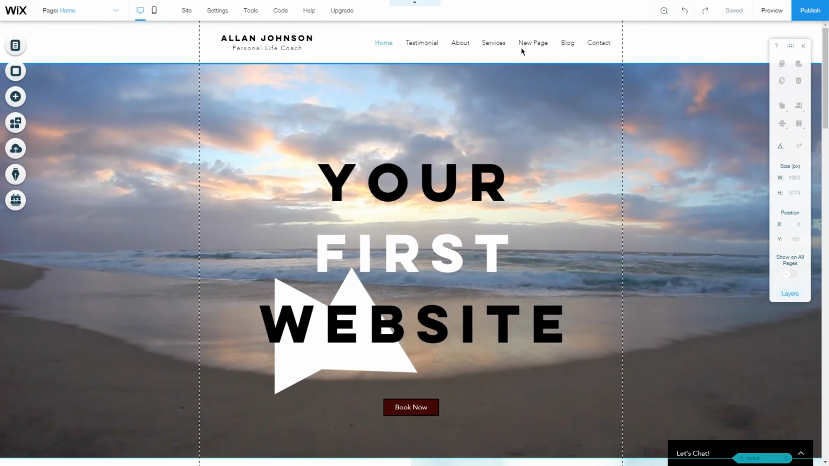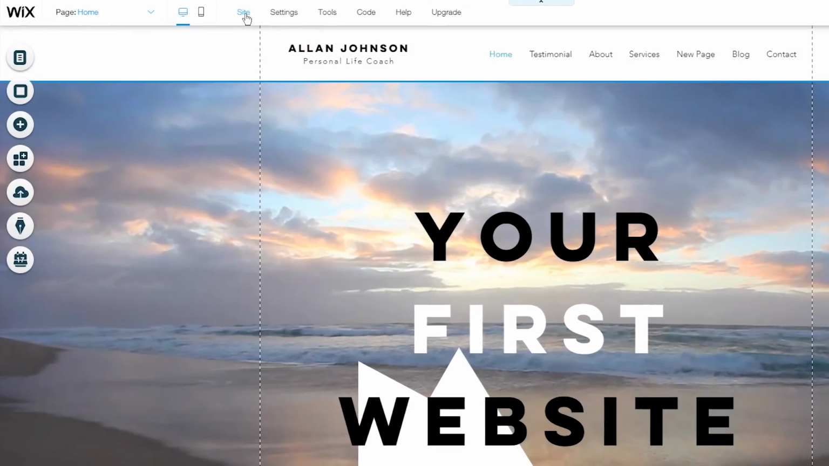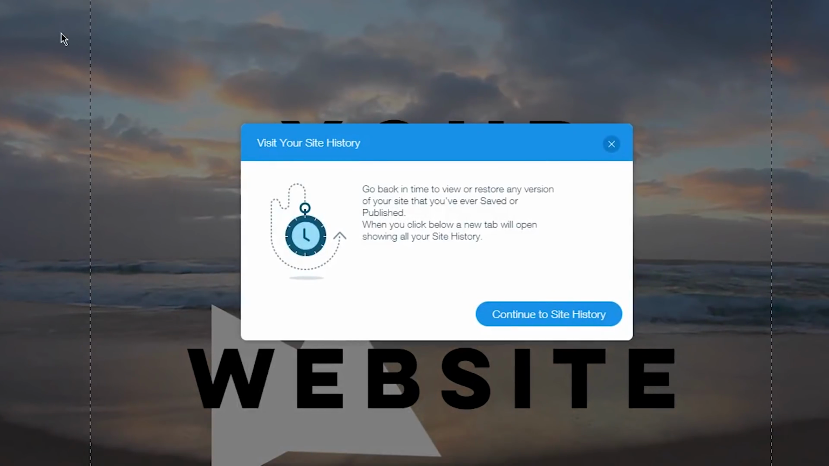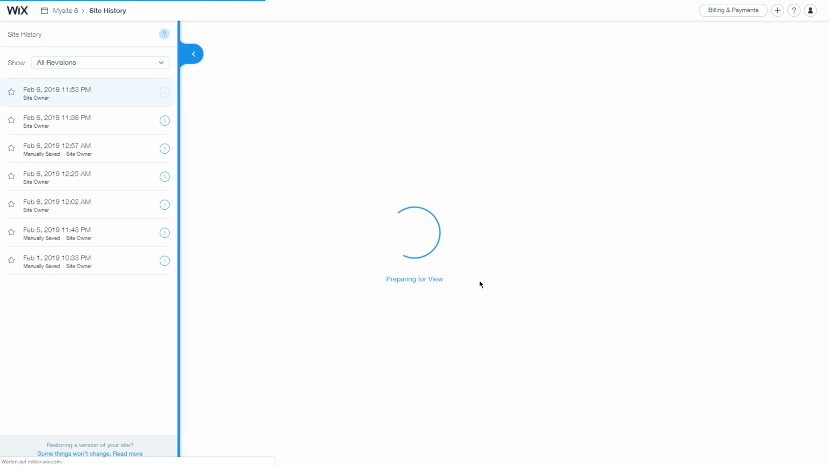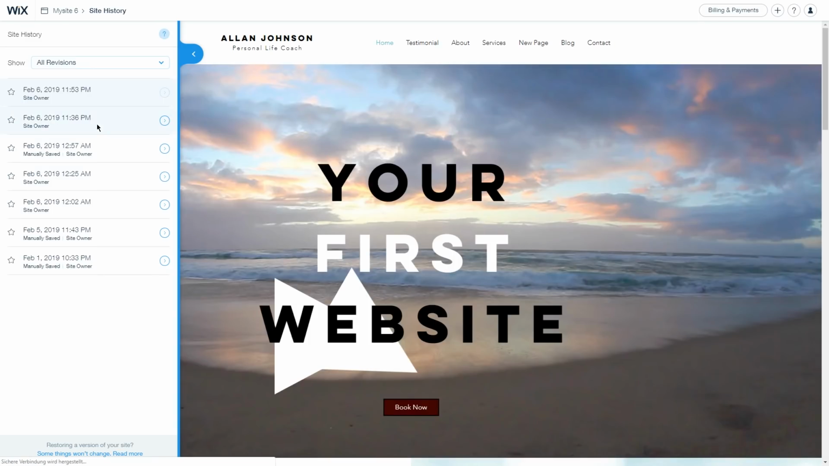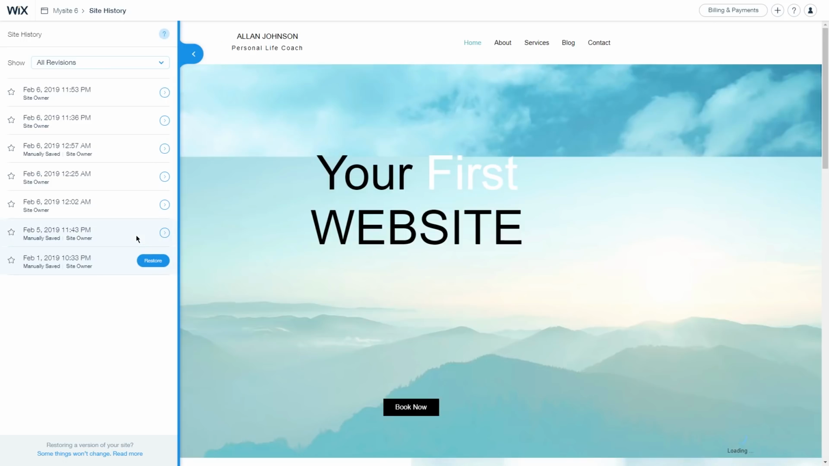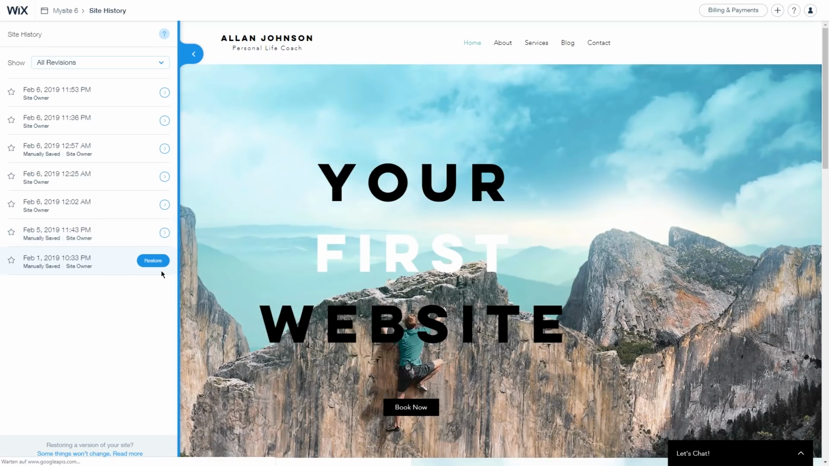Now I would like to show you a feature that I personally find very helpful, the Site History feature. You can find it under Site in the top bar in your editor. In here you can see the entire history of your site with its changes, and if you ever want to roll back to a previous state, you can come here and use this feature. Just click on the arrow icon to see the website and then click on Restore. It has saved me a lot of time when I wanted to simply go back to a previous design on my Wix websites.